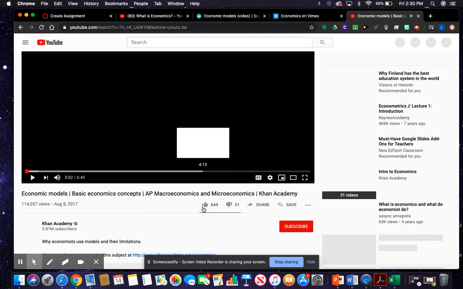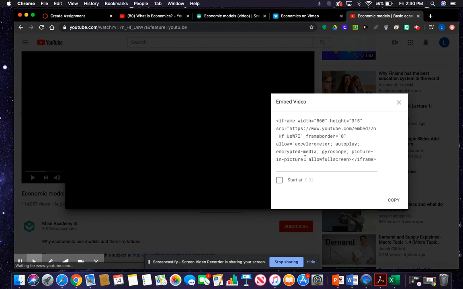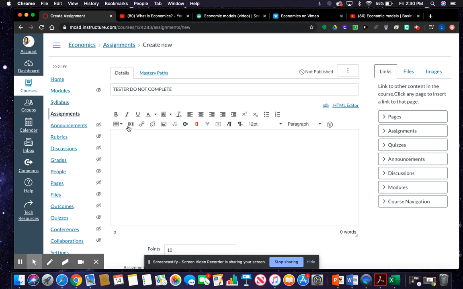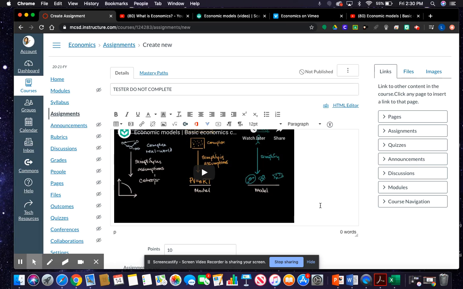And then you're going to do the same thing that we just did on the last video. You're going to share, embed, copy that link, and take it back to Canvas. Use the Insert, Edit Media button, choose Embed, and paste the embed code. And you can embed a Khan Academy video.